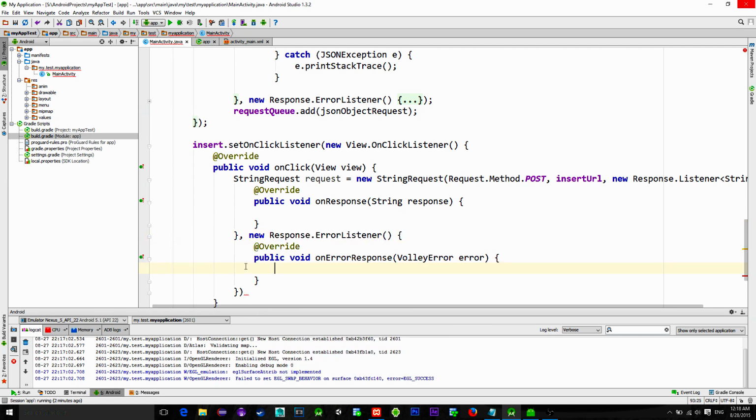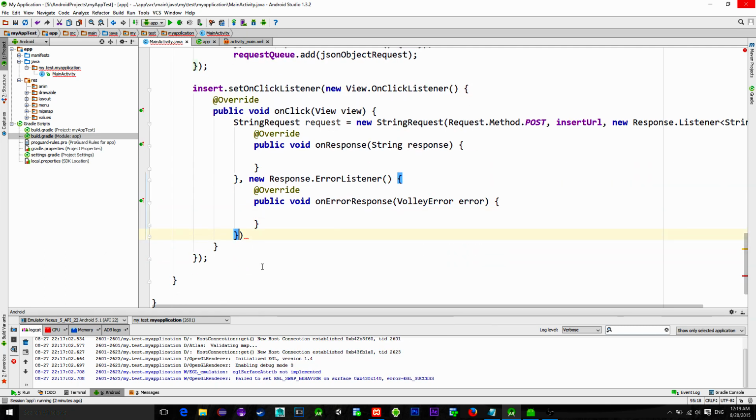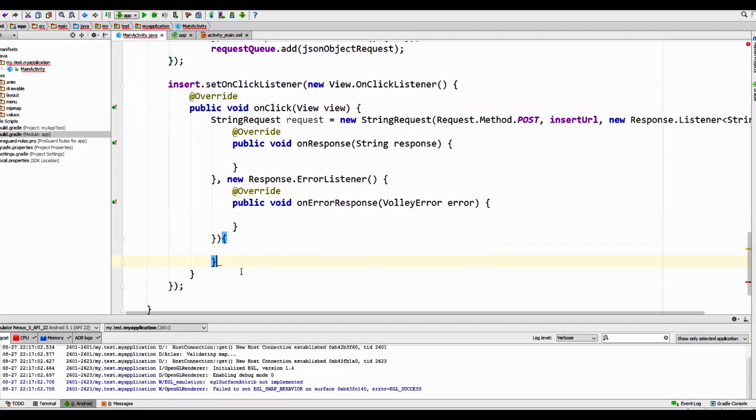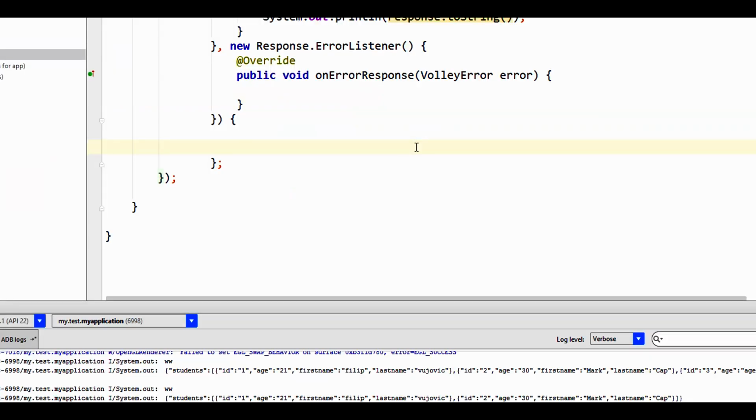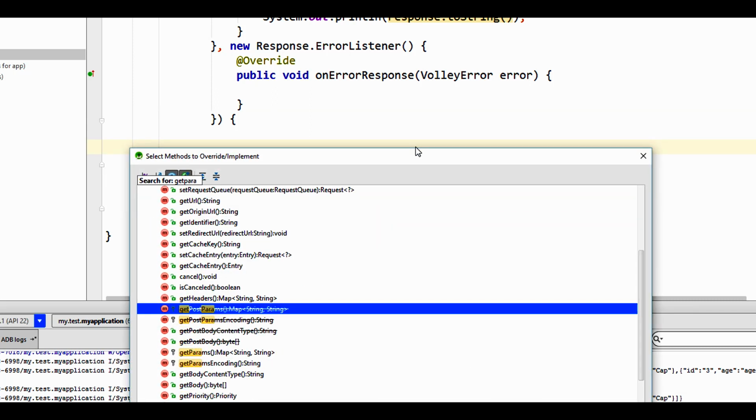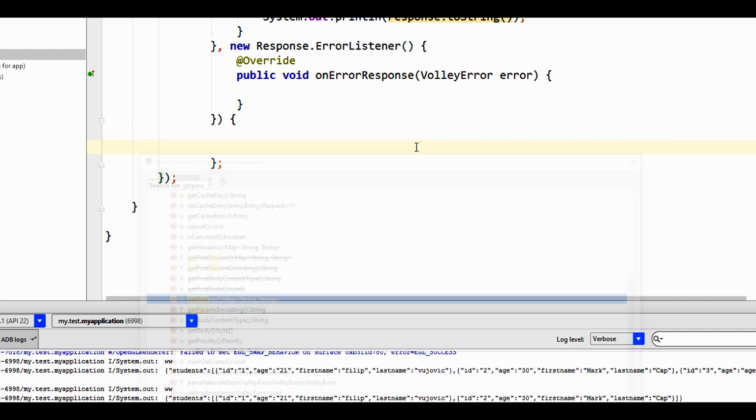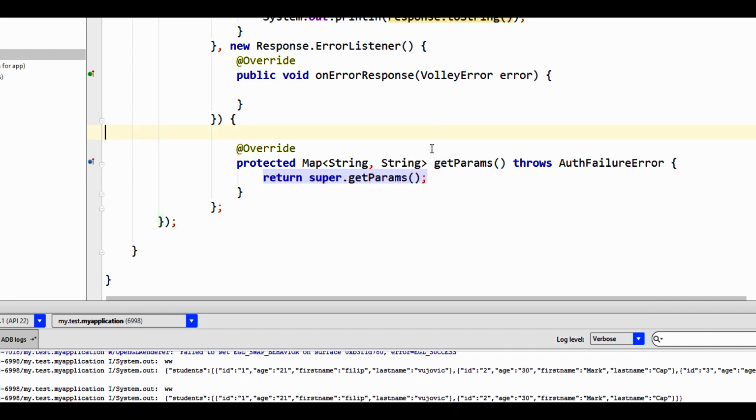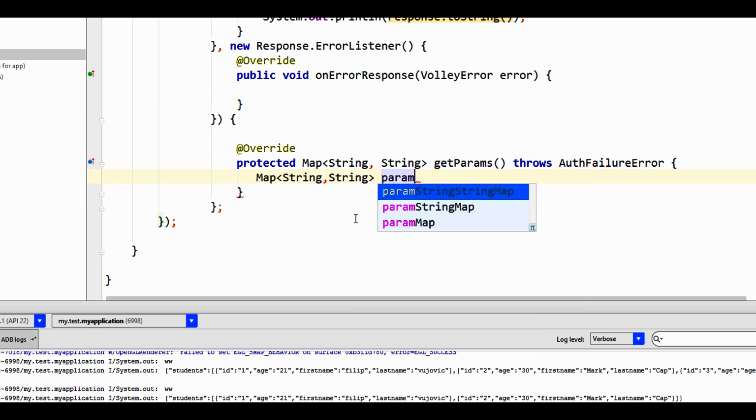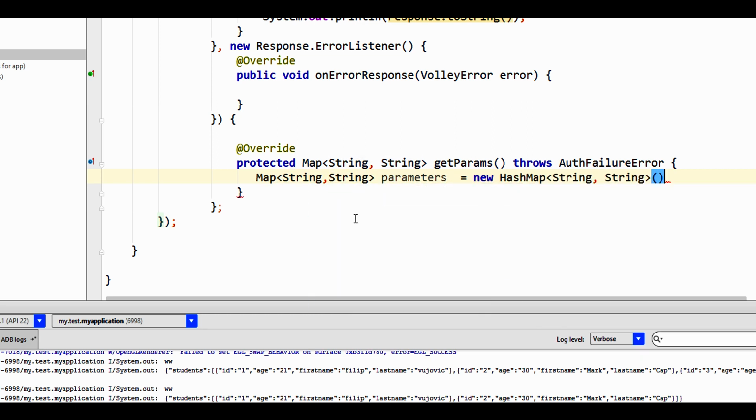And now we need to be really careful here with the brackets. We need to open and close brackets and implement a method called getParams. When you override this method, you need to create a new hash map in which we will store and send our parameters. Let's name it just parameters.